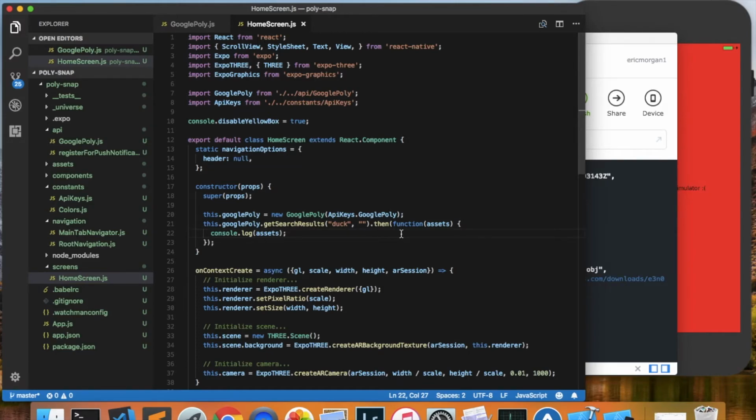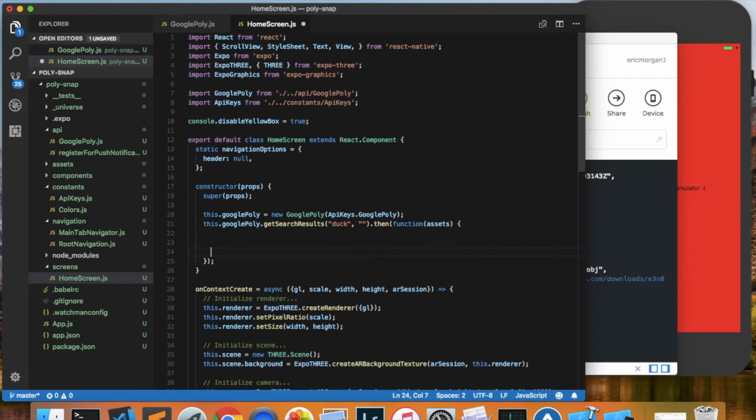Okay, so one thing that we're going to do that I think would be convenient is let's take a single asset and copy that data into a file so we can use that as a reference as we're building the app and we don't have to constantly be calling the API. So there's a few ways we can do that.